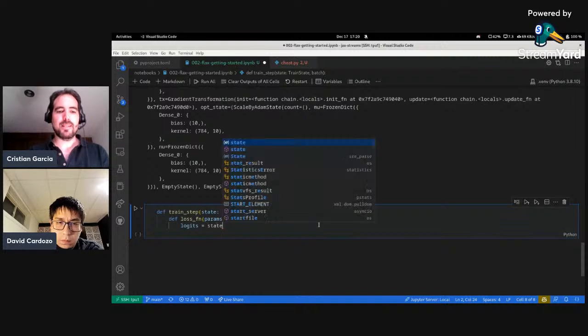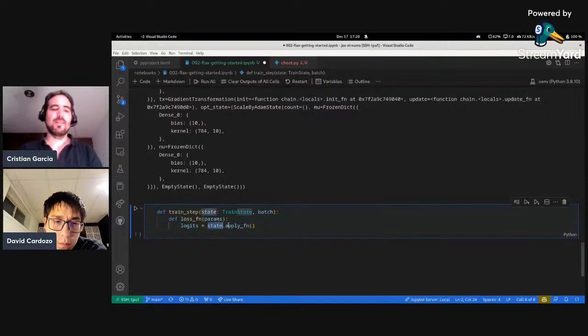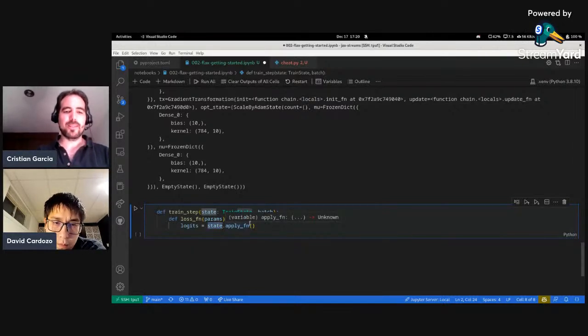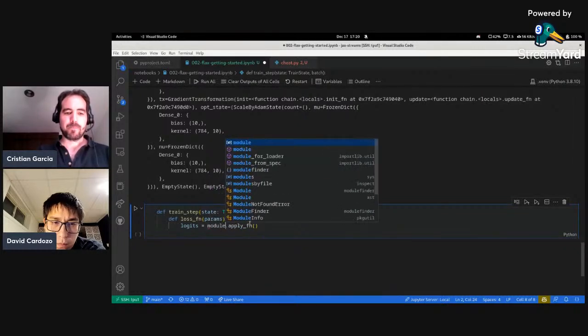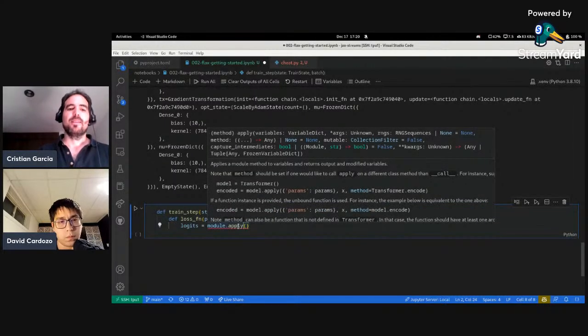Remember, state has our apply function. I'm just going to put it so we get some, but I'm going to revert it real soon. So this is basically our module's apply. It asks us for our variables.